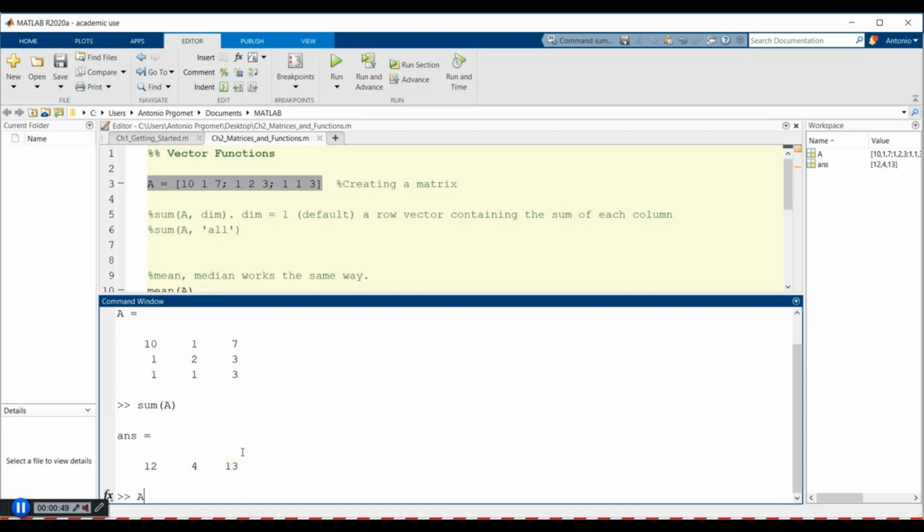If I display matrix A again, and then type sum of A, 2, then we will get a column vector containing the sum of each row of matrix A. And looking at the first row of matrix A, we see that the sum is 18, and 18 is exactly what we got here, and the same goes for row 2 and row 3.